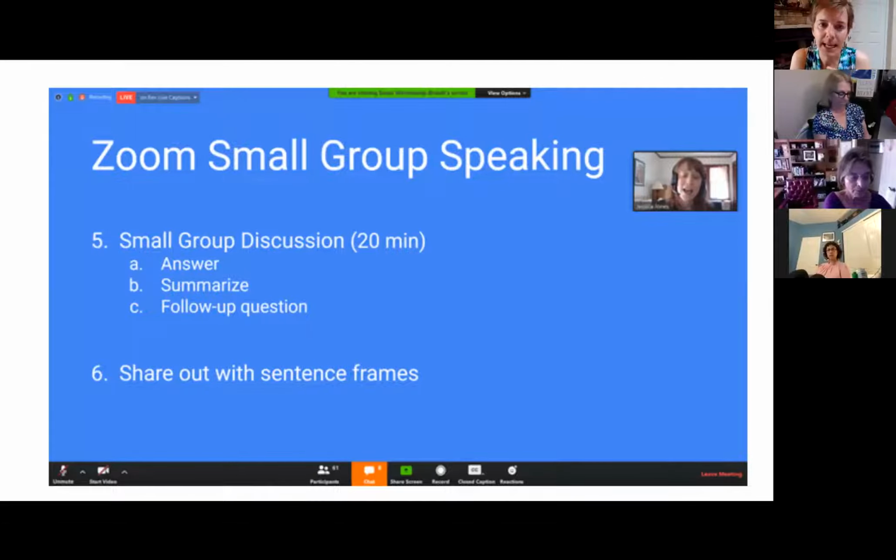Hers is an intermediate class, so they can spend a good amount of time in discussion groups. And each student in the discussion group has a role. I'm sure you've been in small groups like this where one person is the secretary, one person is the question asker, one person is the summarizer. So every student has a role. They're familiar with this routine, and they rotate through the roles with each discussion question. Then finally, when they come back together, each student summarizes something they heard using sentence frames, and she changes the sentence frames each time.